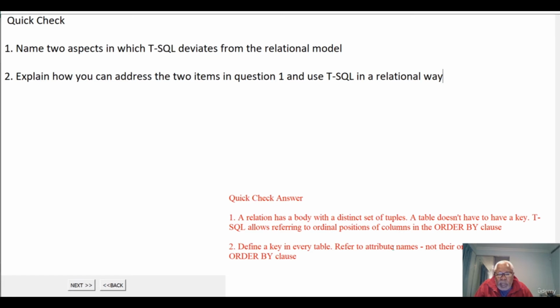And the second one is to refer to attribute names. So when you are ordering by, don't use ordinal positions. Use attribute names like employee ID in your order by clause.